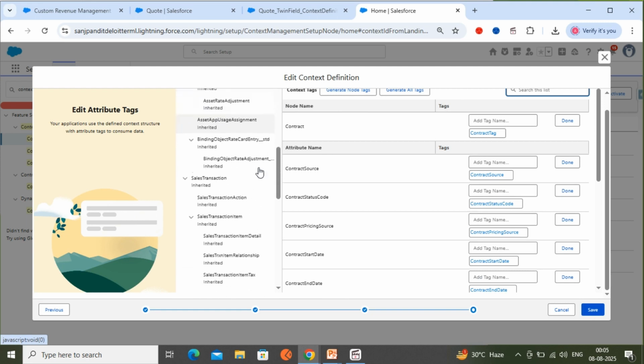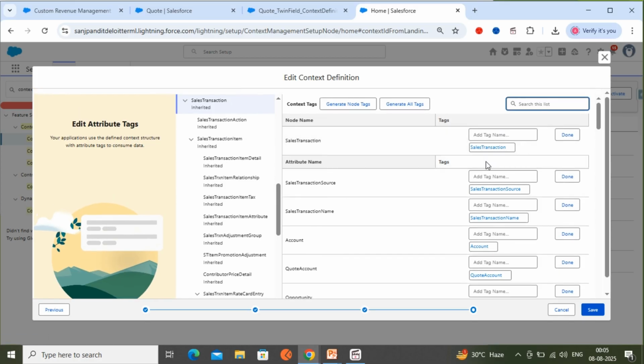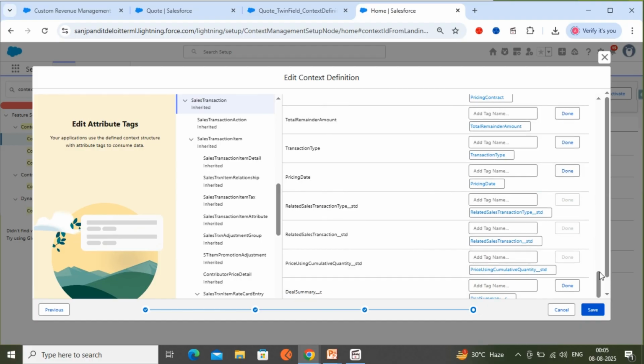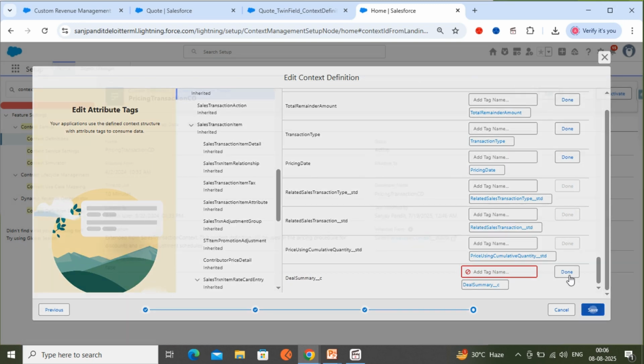Again here, open the sales transaction node. Under the sales transaction node, while you scroll down, you can find the plus icon that is add tag. If you click on the add tag button, it will show you to put the tag name here. So I have put the deal summary and click on the done button and save it. So let's save it.